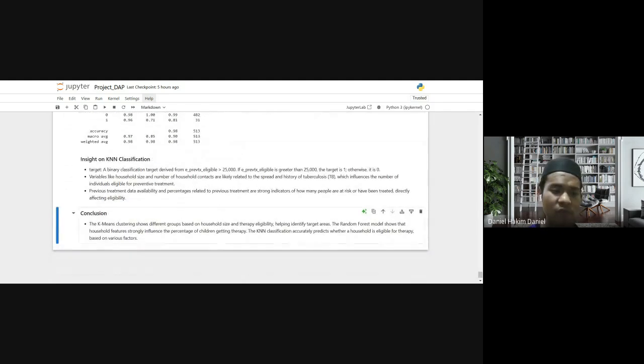Okay, next we move to the last part, which is conclusions. The conclusion that we can make from our project data analysis programming is that the k-means clustering shows different groups based on household size and therapy eligibility, which helps identify target areas. The random forest model shows that household features strongly influence the percentage of children getting therapy, and the KNN classification accurately predicts whether a household is eligible for therapy based on various factors.